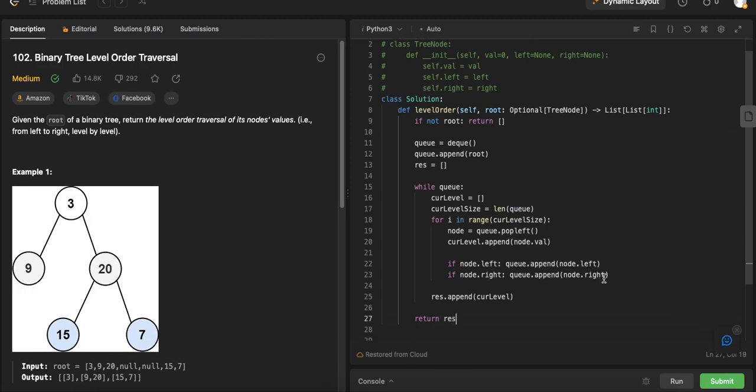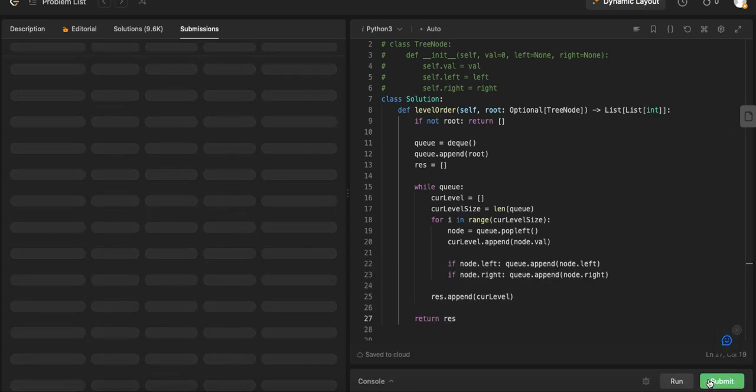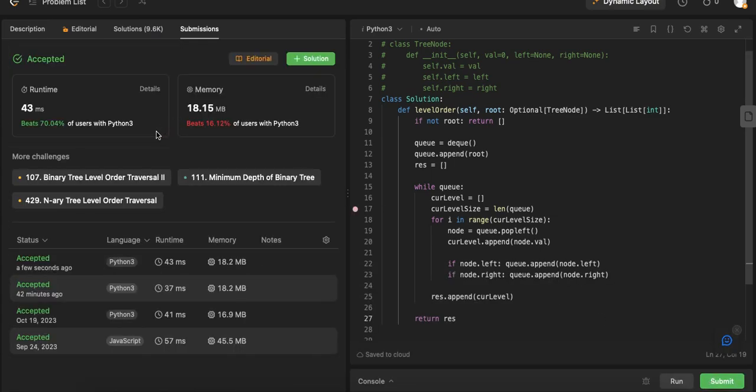Once again, this is a linear time solution because we are going through each and every node of the tree only once. Let's run this to make sure it works, and submit. And we can see that it's efficient.